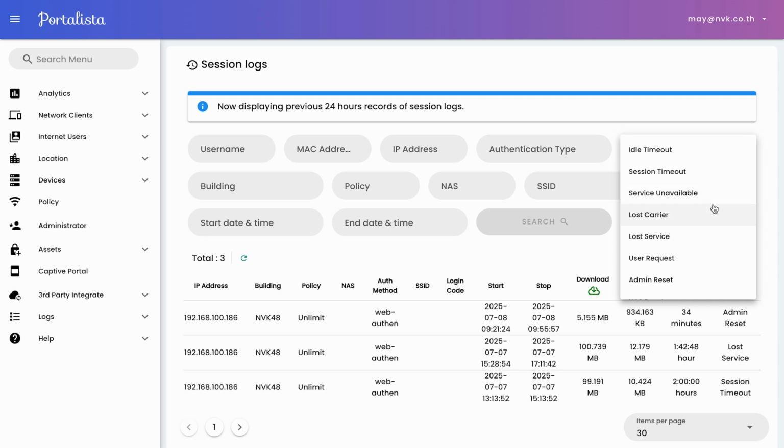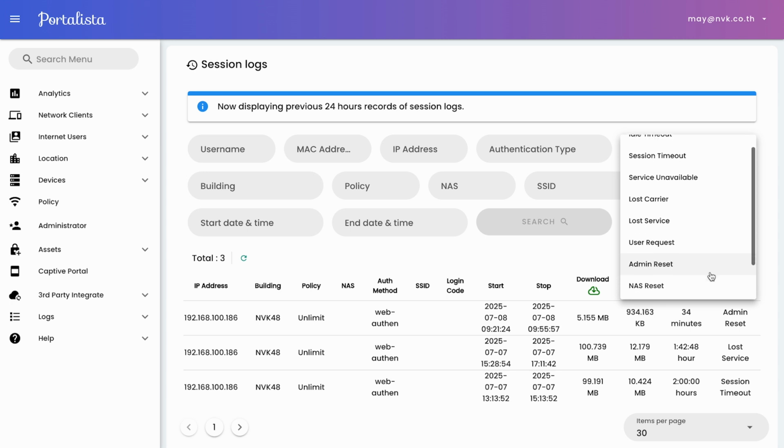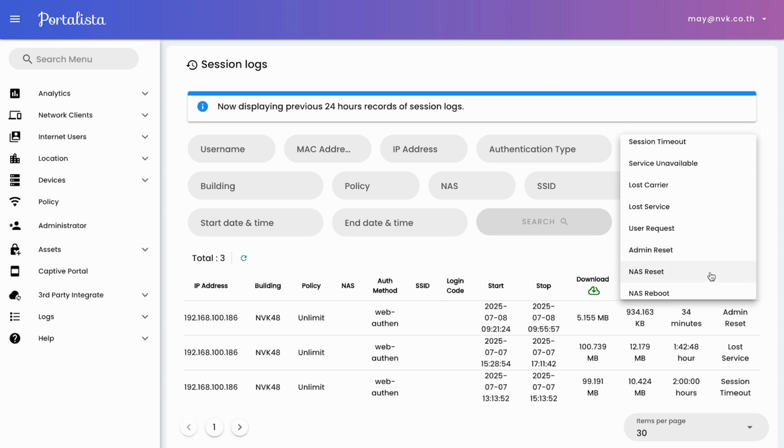Lost carrier or lost service: the client was disconnected because it lost connection to the access point, for example, moving out of Wi-Fi coverage. User request: the client logged out voluntarily. Admin reset: the client was disconnected manually by the administrator through the Internet Gateway device. NAS reset or NAS reboot: the Internet Gateway device was reset or rebooted. Unknown: the client was disconnected for an unknown reason.